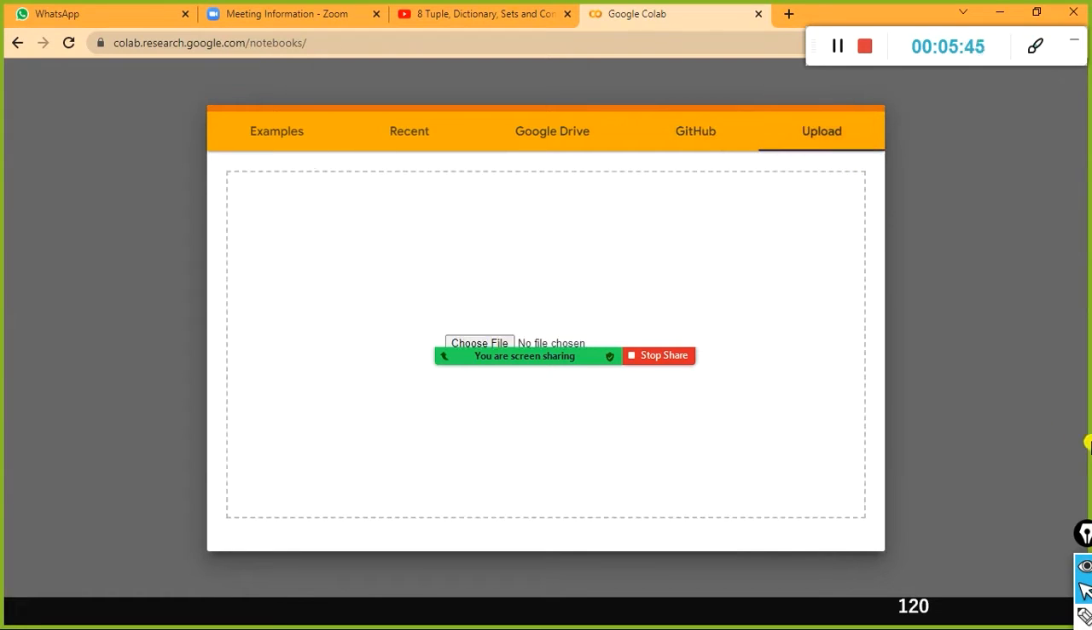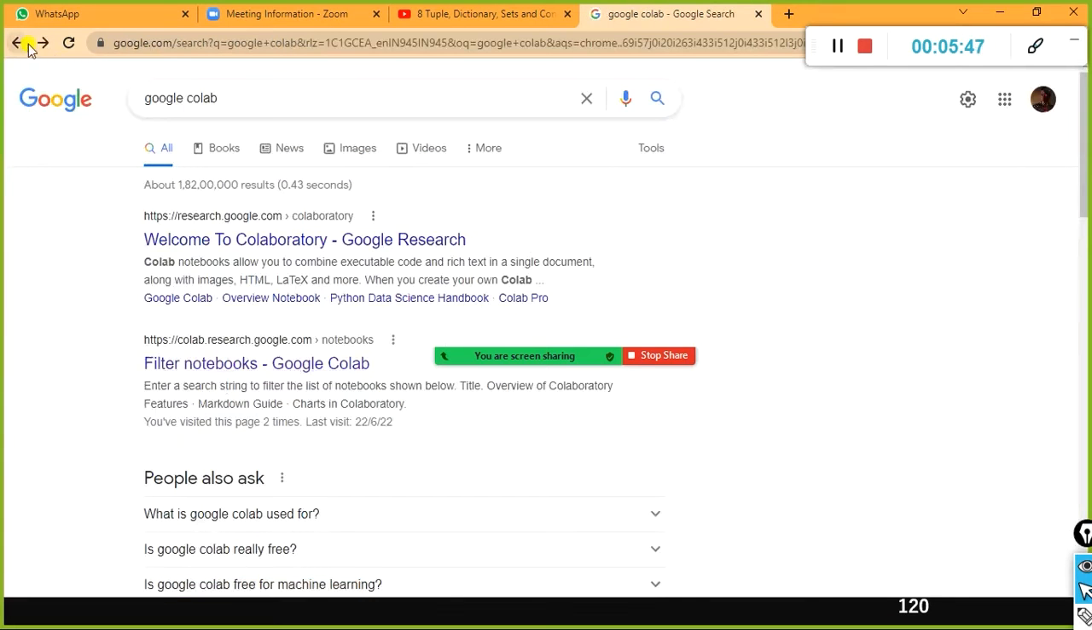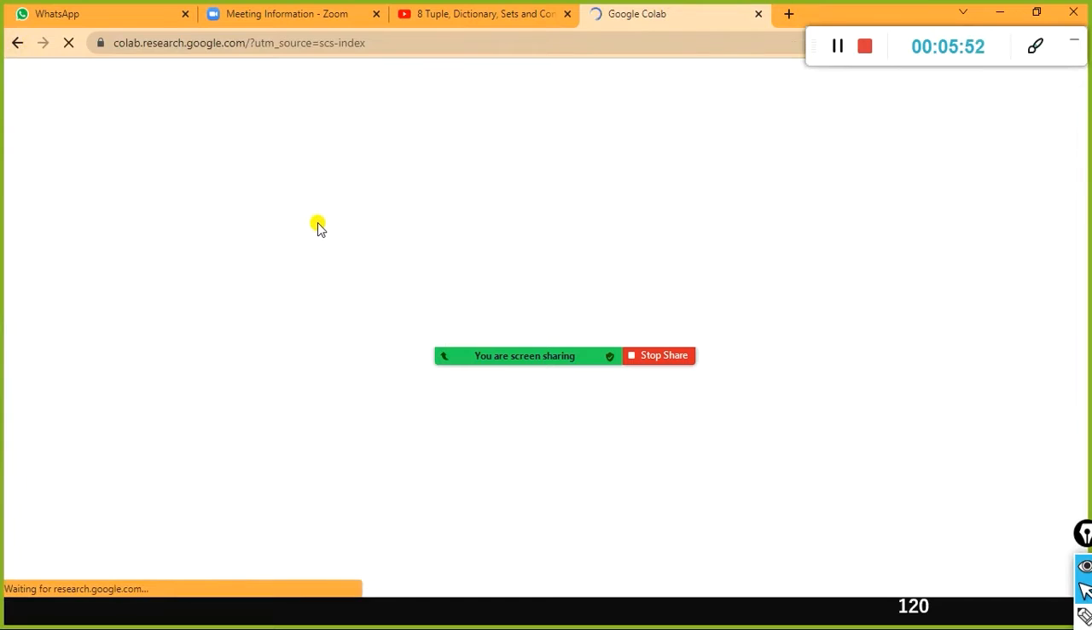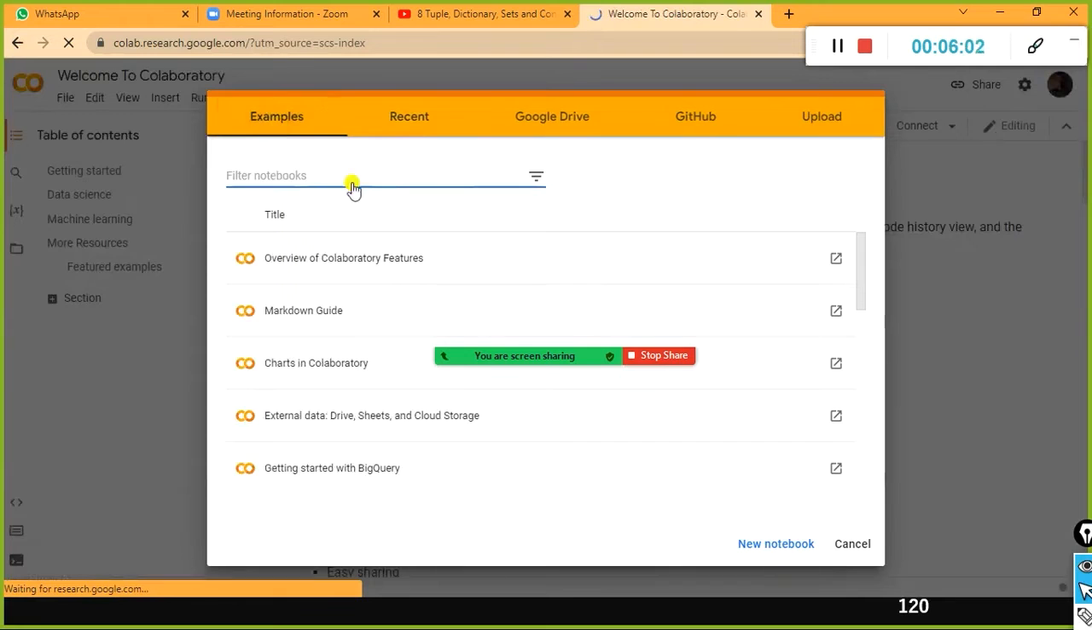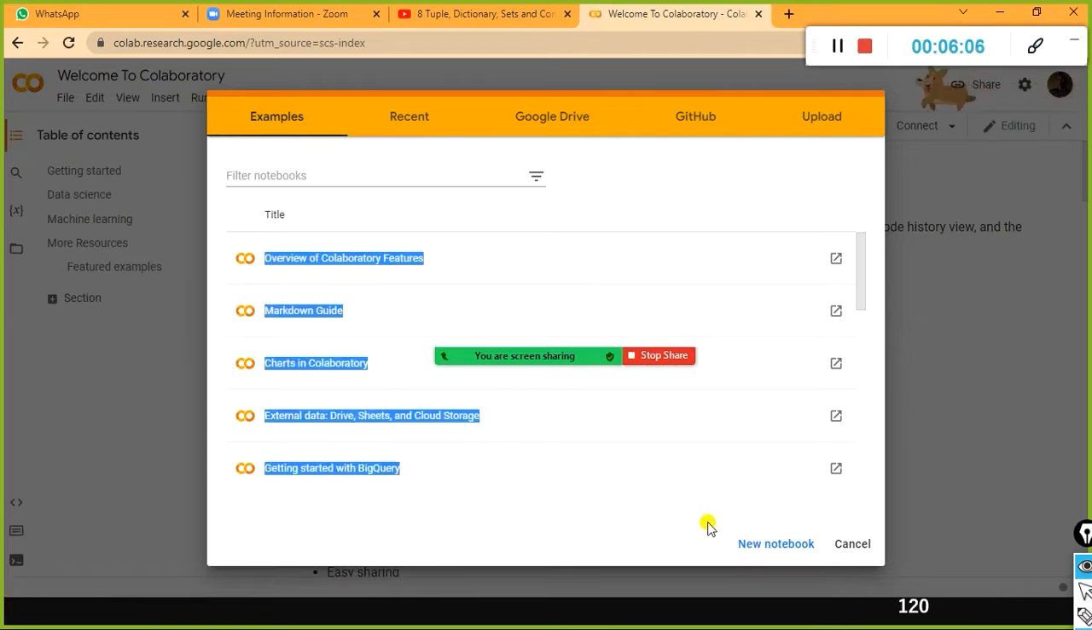Here what I am going to do is open Colab. So colab.google.com, colab.research.google.com. Simply you can open some file here, or a new notebook. Look here, you can see the new notebook here. Sorry.